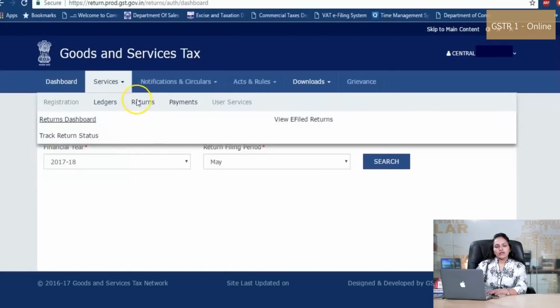The following screen opens up. As you can see, there are three options. First, Return Dashboard. Second, View e-file return. Third, Track return status. By clicking on the Return Dashboard tab, the user can upload the details of various statements or returns required to be filed in GST like GSTR 1, GSTR 2, etc.